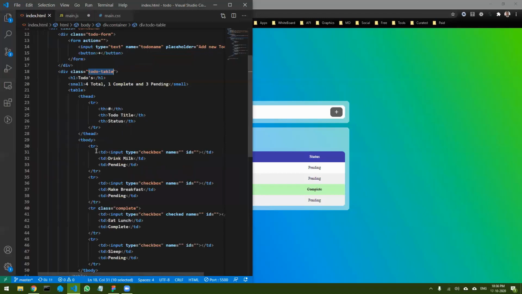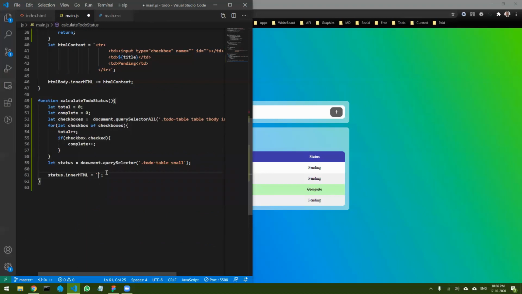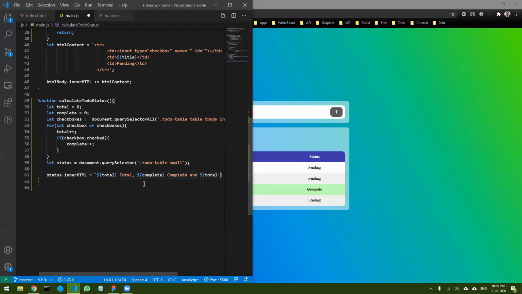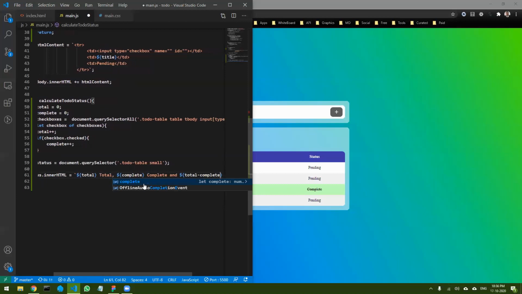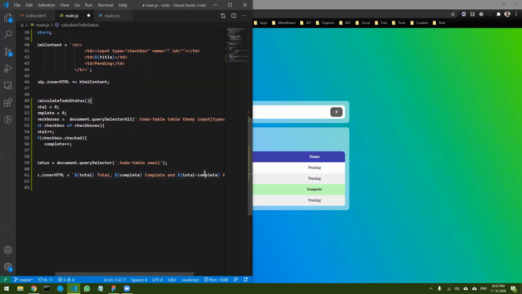So let's copy this entire thing from here and paste it over here, and instead of these things I'm going to replace it with the variable names. So dollar, this will be total, then this will be again dollar, this will be complete, and this will be dollar, and this will be again total minus complete. Okay, so let's see if this works.